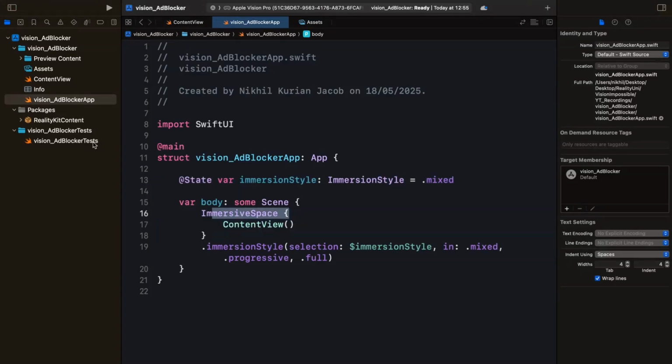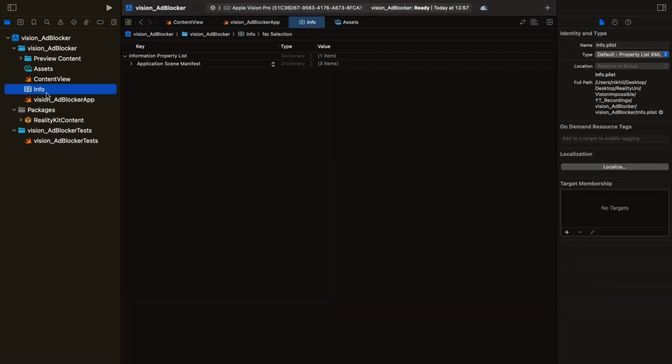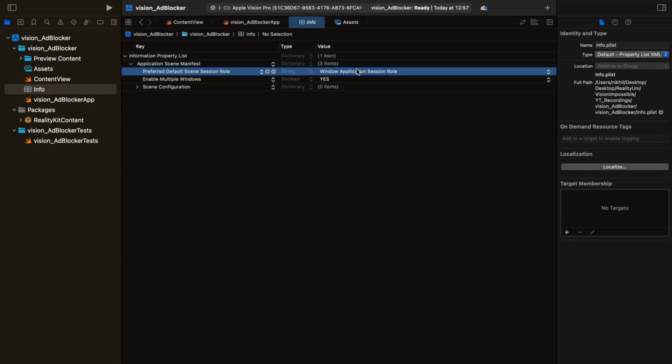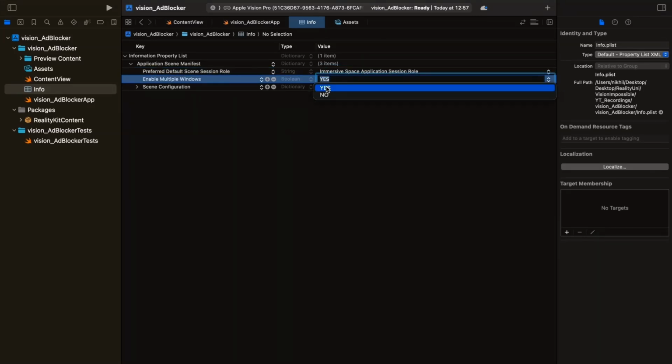Awesome. And now before running the app, we need to do one last thing. We need to go to the info plist here. And here, first of all, under the application scene manifest role, you can see the preferred default scene session role option. This tells ARKit what we're expecting to show when the scene first starts. So at the moment, it's saying when the app first starts, we're showing a window, but that's not true anymore. We're showing an immersive space when the app first starts, right? So replace this with immersive space application session role.